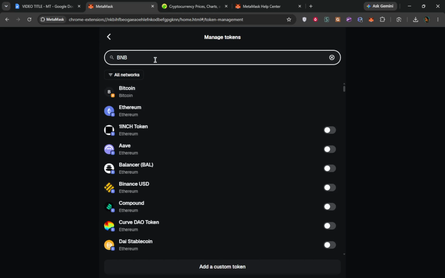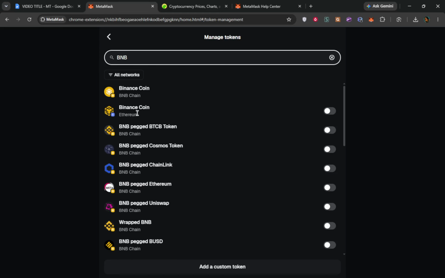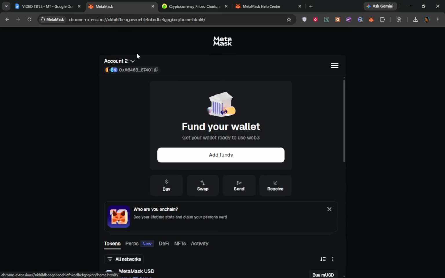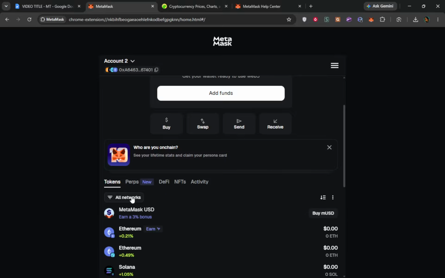By following these steps, you can effectively find and manage your tokens in MetaMask, ensuring you have access to all your digital assets. This knowledge empowers you to navigate your cryptocurrency journey with confidence.